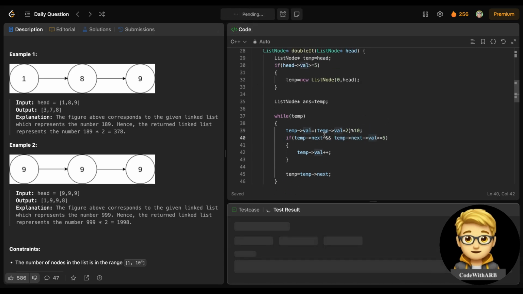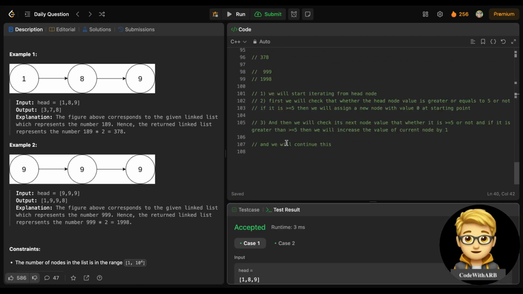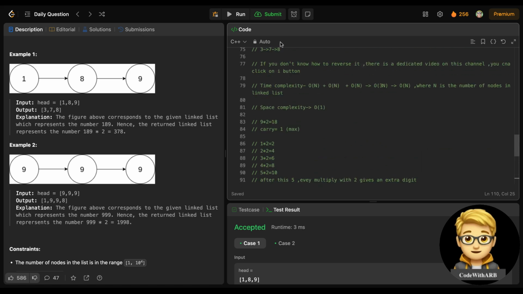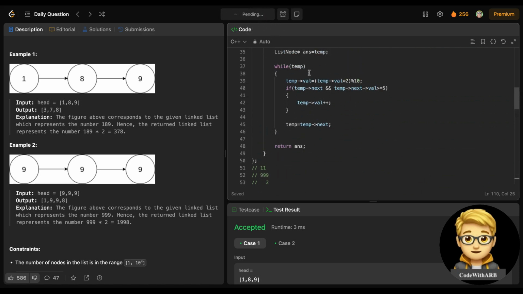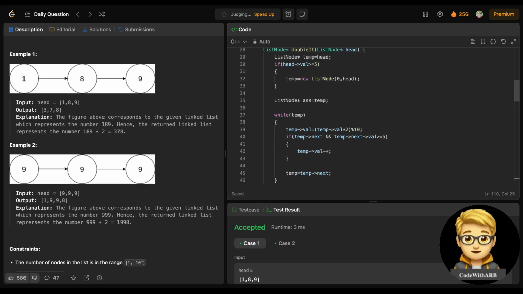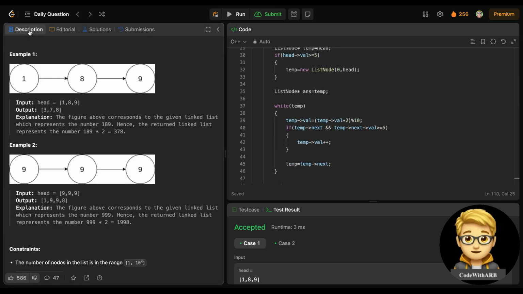Let's run this. Yeah, we have successfully passed the sample test case. So what will be the time complexity and the space complexity? The time complexity will be only O of n because we are not reversing it, and the space complexity will be O of 1 because we are not taking any extra space. So this should be the space and the time complexity for this. Let's submit it. Yeah, we have passed this.